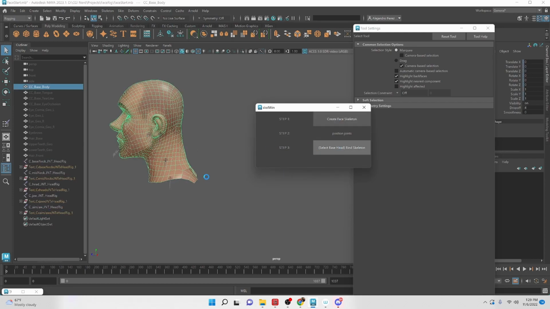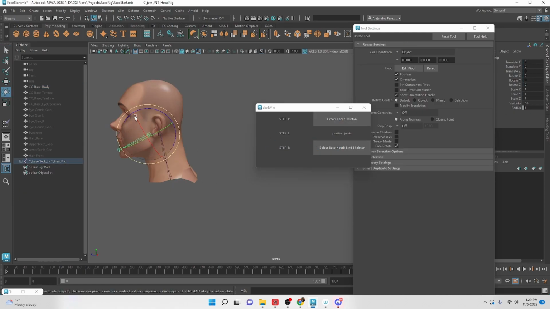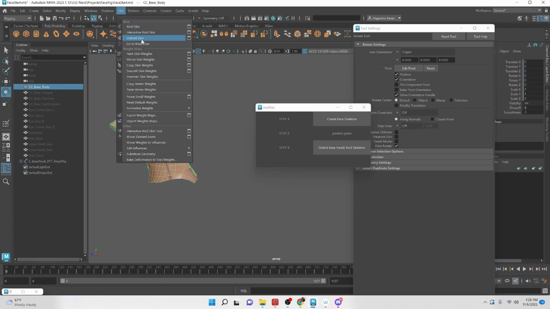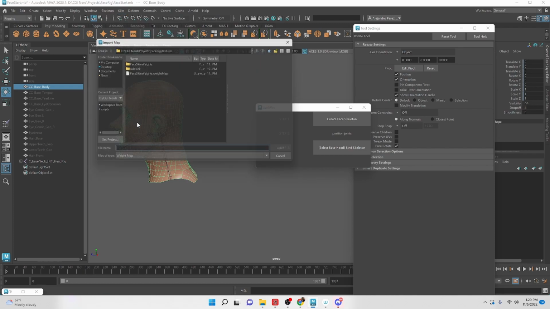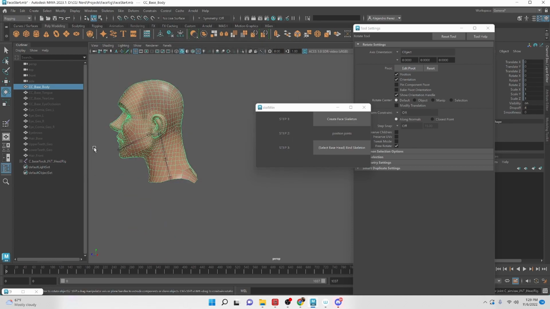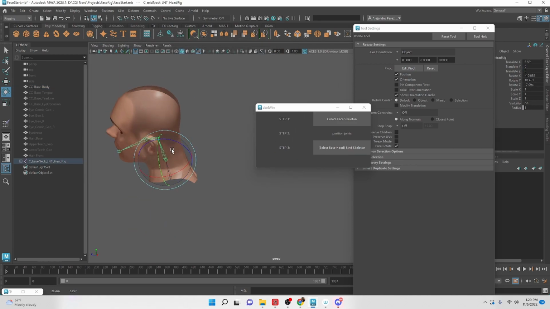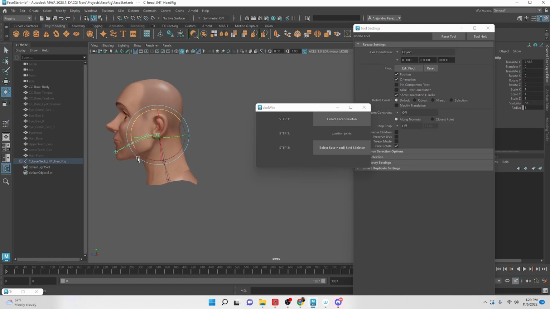We've got the joints, got the head. We can rotate this. We can see it's not the proper weights. And then we can go to the import weight maps. Select the weight maps, import, and let's see if that worked. Yep, it works because we have those faces on the correct map.